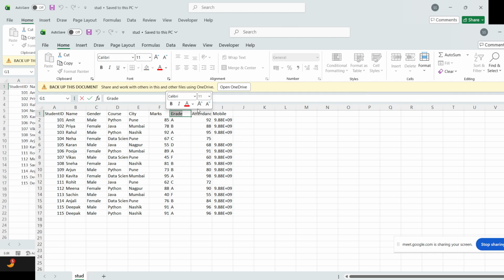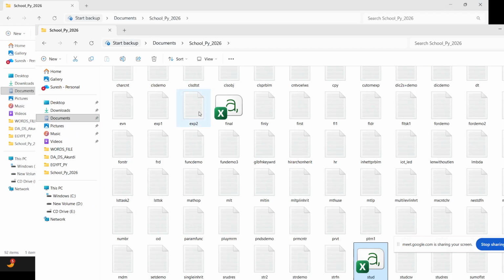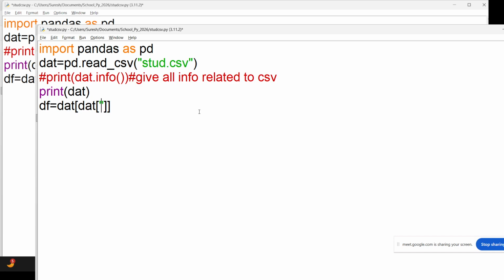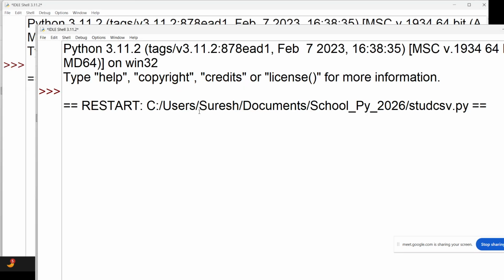Okay, let's take attendance. I want all the students whose attendance is greater than 70. So what will I do? I will add df of attendance, whose attendance is greater than 70. So let me filter out this data here, simple print, and simple df. Let's see the output.